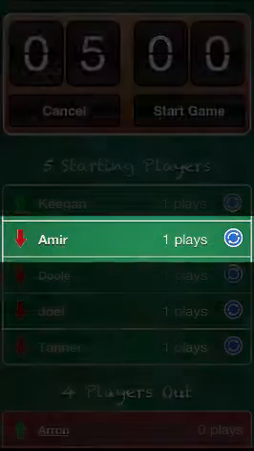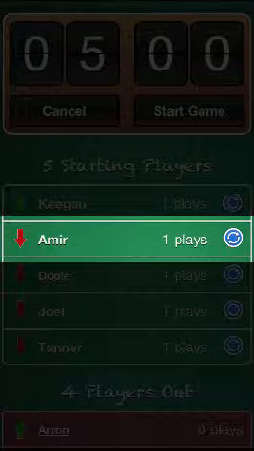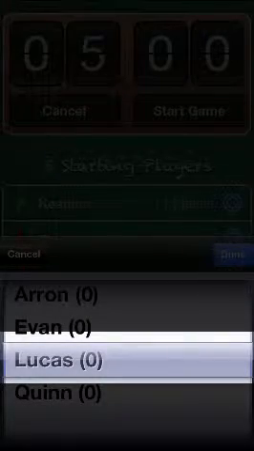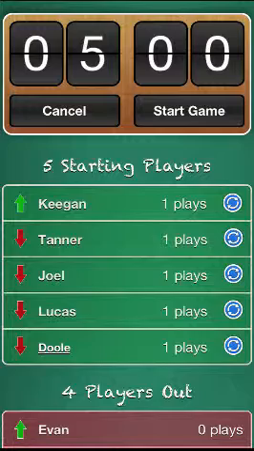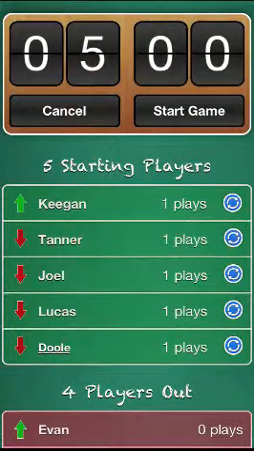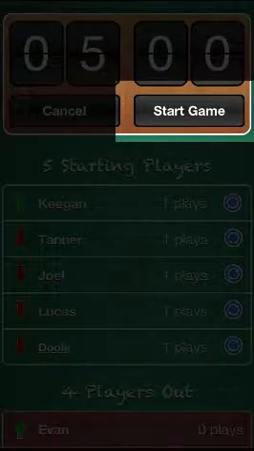If you would like to select specific starting players, tap the blue button next to the player you want to replace, then select the player you want to start the game from the wheel. The green and red arrows to the left of the player's name indicate what they are doing on the next rotation. Green is in, red is out. Tap the Start Game button when play begins.